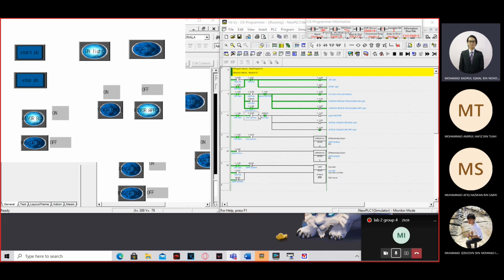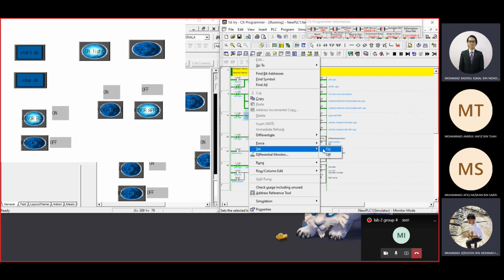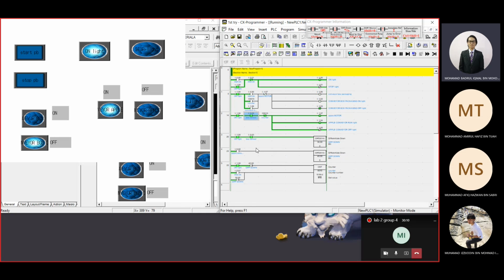When the sensor at the box is triggered, we push the box sensor, right click, yes, box sensor, set to on. When the box sensor is set to on, the apple conveyor will start operating and the box conveyor will turn off. After that, the apples will be counted to 10. Until 10, we can see the apple counter will decrease.